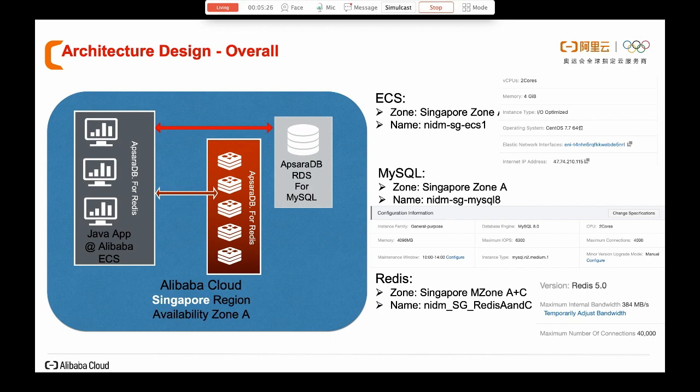Here the MySQL is 8.0 and is also a small machine, and the maximum connection for this particular MySQL is 4,000 connections. And the Redis is Redis 5.0, and this one has a maximum of 40,000 connections, which is much higher than the MySQL machine. That is the whole purpose of having the Redis here.